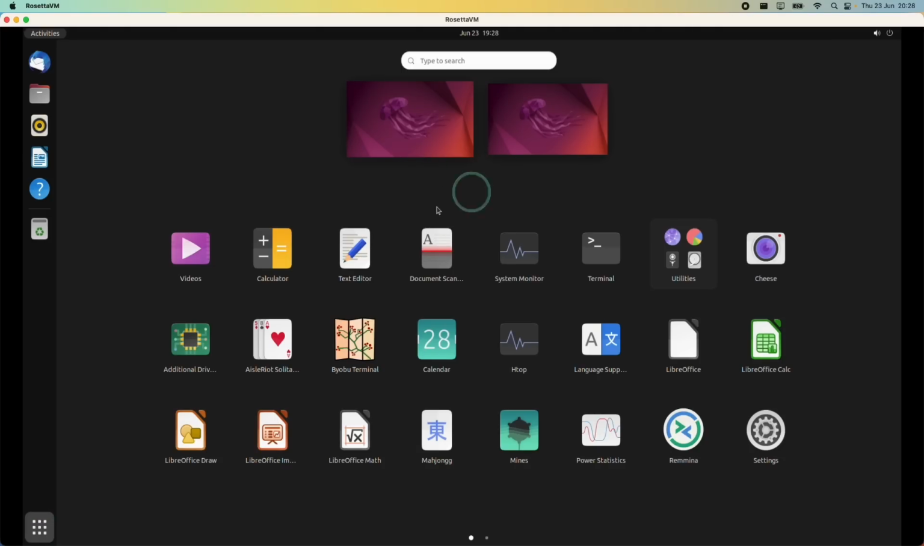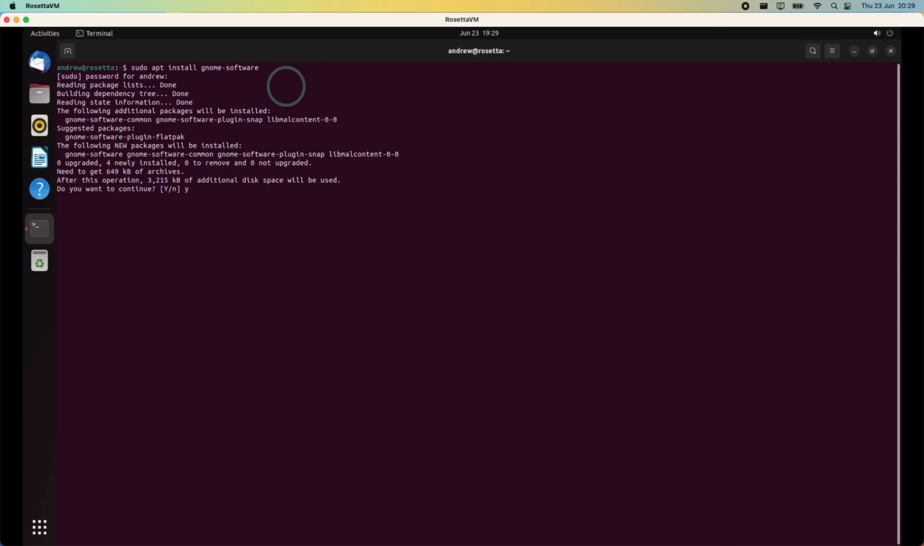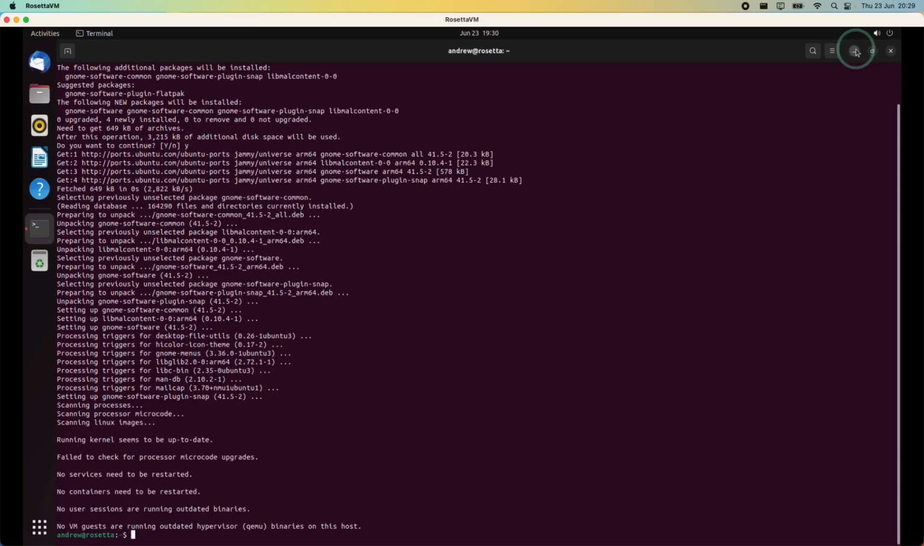So next thing I recommend doing is to install the software center so we can download additional software. So what I would do is click this button at the bottom left and either do a search for terminal or press the terminal button here. And here we're going to maximize this. Then we're going to type in the command sudo apt install gnome-software, press return, type in a password, press Y and then return. And then once that's installed, we can minimize this.